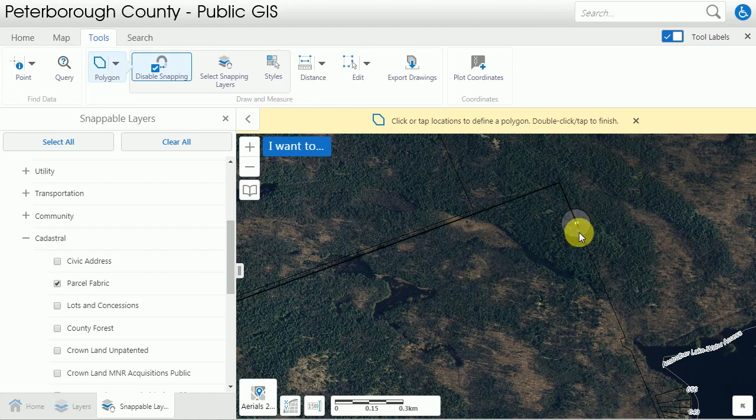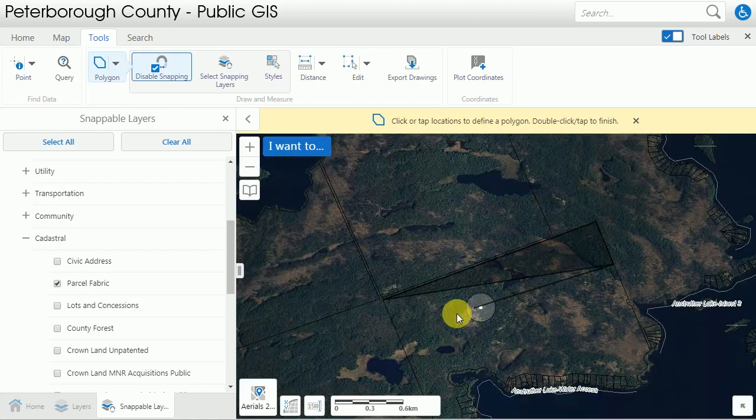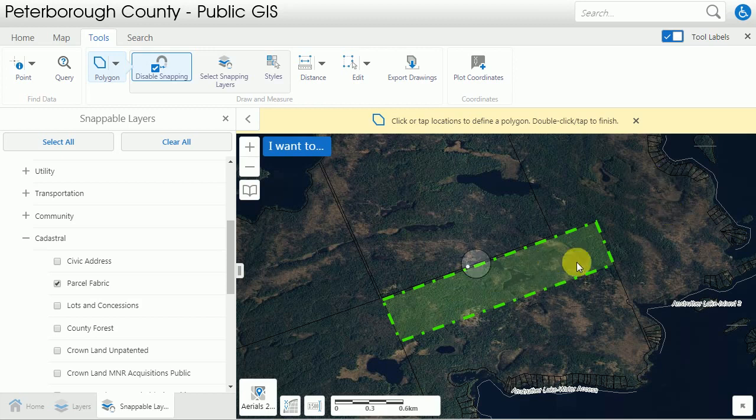I can place a point along the midway point of a line because the snap is going to hold onto it. So you just have to decide whether you want it to be at the corners or not. So let's say I was approximating a place halfway along a line, and then I'm going to double click to end. So now I have a new polygon that I've created that's been snapped to that parcel fabric.